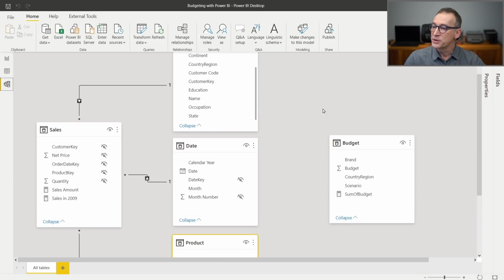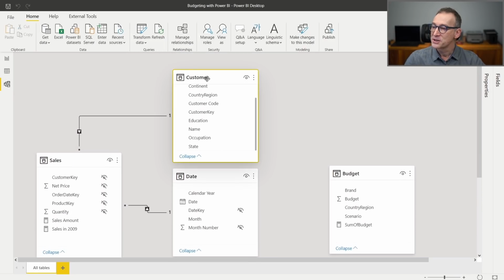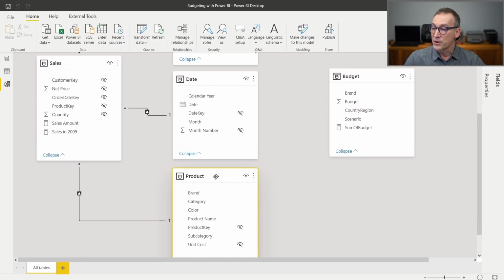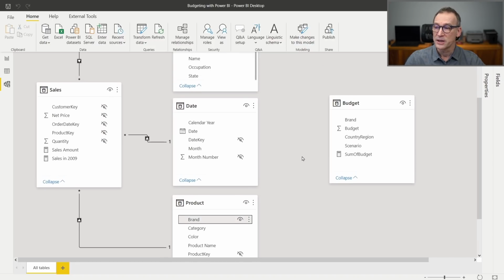If we look at more details, when it comes to customer, we have the country region column. Country region is present in budget and it's also present here in customer. In a similar way for product, we have the brand column in the budget table and we have the brand in the product table. So we will be able to use these columns in order to build a relationship.